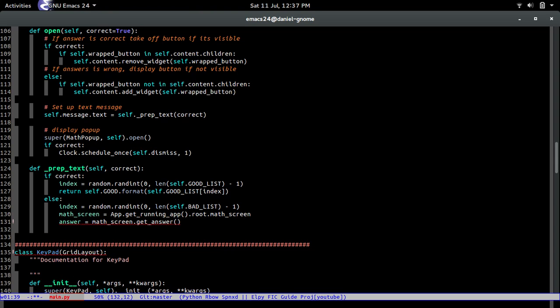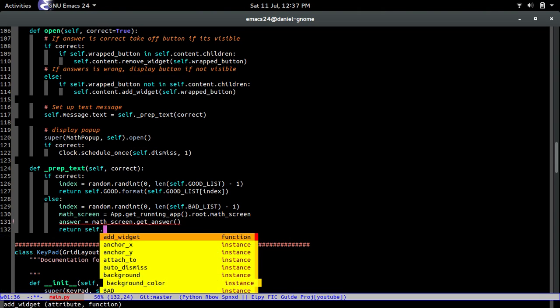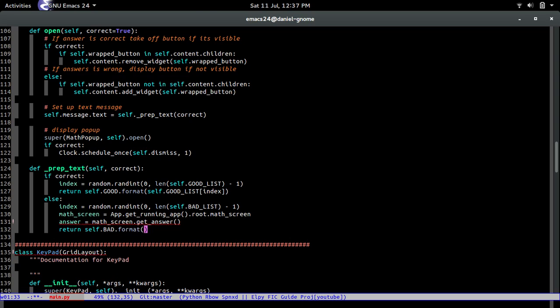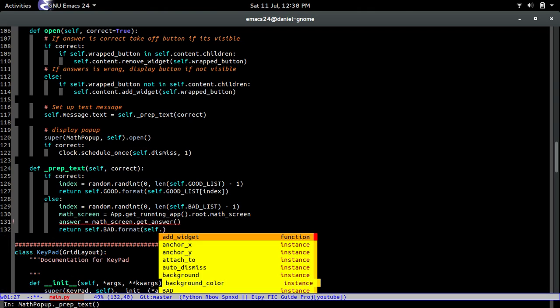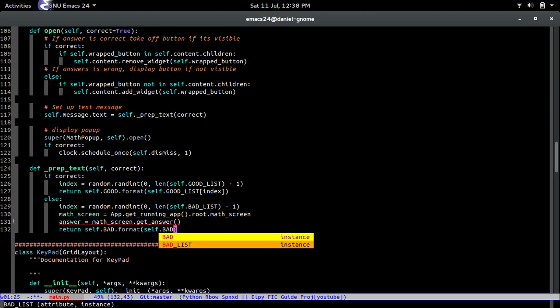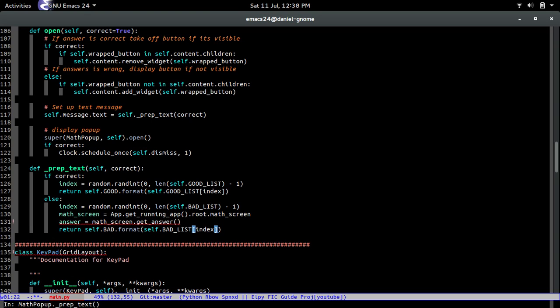Next, what we're going to do is return the bad string formatted. So return self.bad.format that, so it's going to take something from the bad list, with the index that we randomly generated, and it's going to return the answer as well. So it can show, good, nice try, but this was the answer, just like that. So then it goes back here, this happens, self.text message, it displays, opens it, and if it's correct, it dismisses it in 1 second. Or whatever. Alright, cool. Oh man, this took 12 minutes.